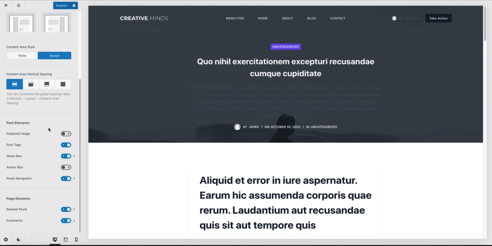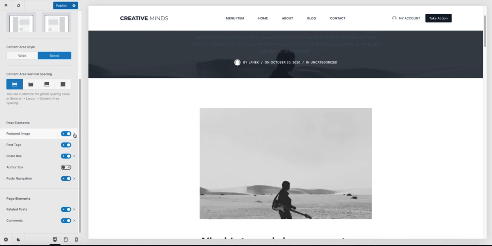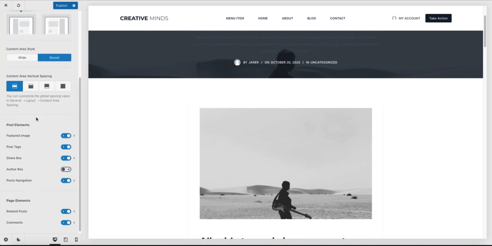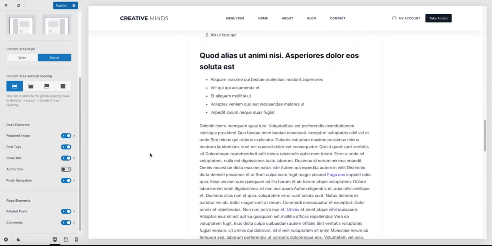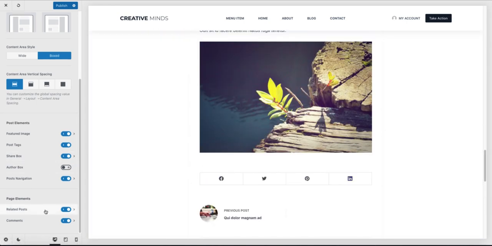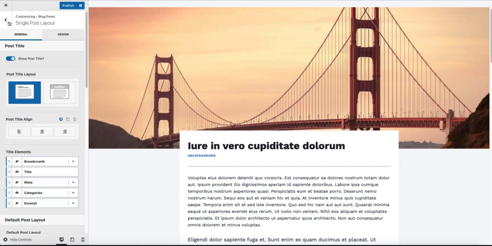Kadence themes are the opposite way. You cannot change the position for the archive pages, but you can do that for the single posts. Here are some options, for example, featured image options. You can enable it and change the ratio here. A bit less options than the Kadence has, but it has a share box option down here. Also the related posts and comments, the same is with a Kadence theme.